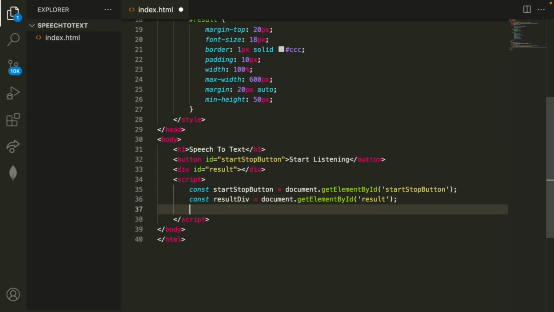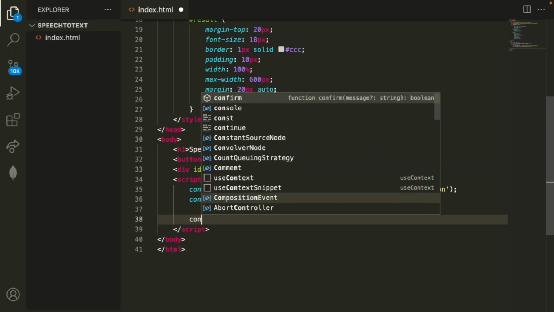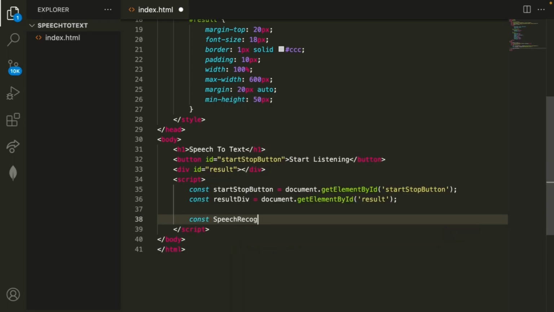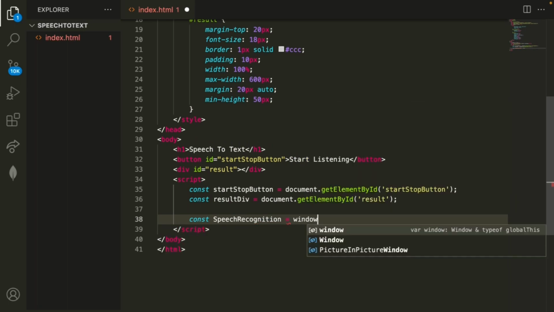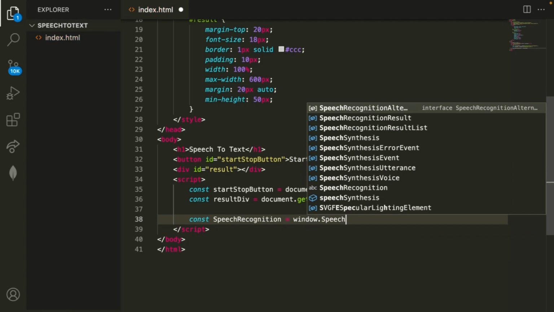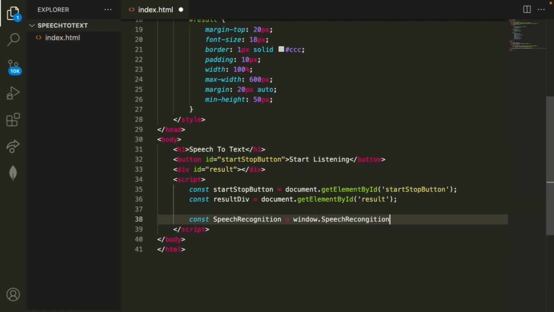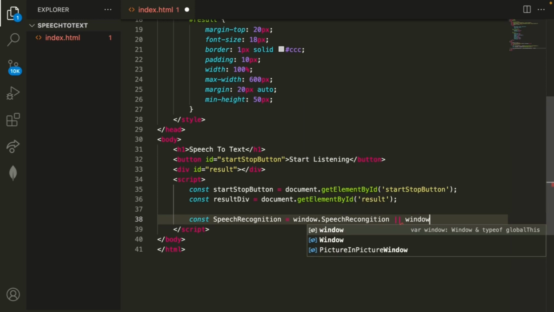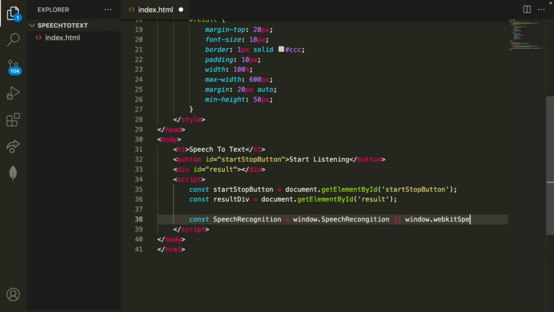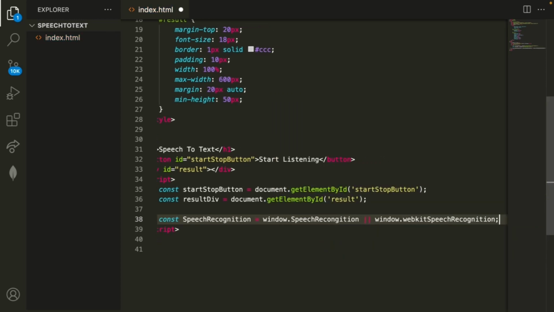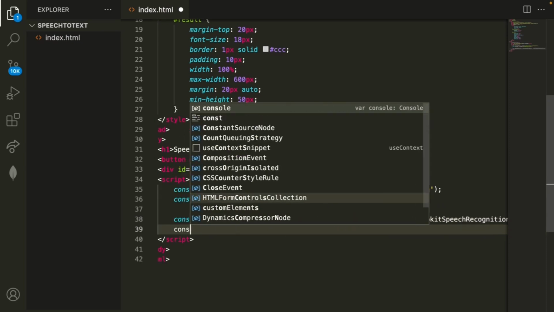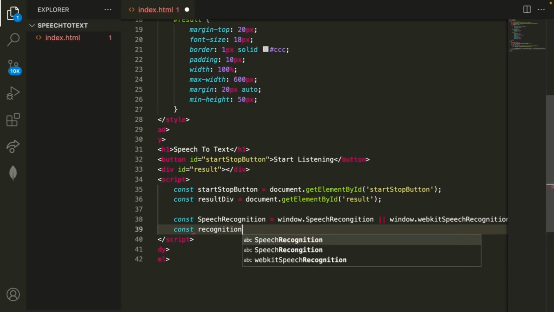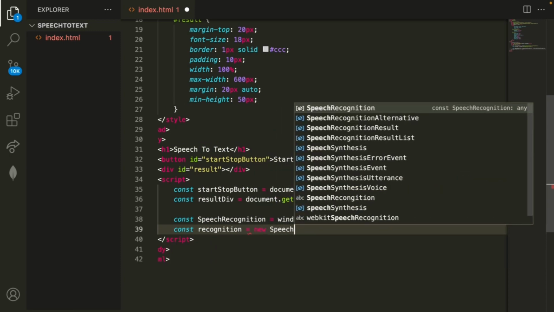And now we can go ahead and start creating some of the more important constants. So the first one is the speech recognition. And the way that we're going to create the speech recognition constant is by doing window.speechRecognition. And then we also need this OR that says window.webkitSpeechRecognition. And this way it'll be compatible with all devices, and we don't need any external libraries. The next thing we want to do is just create this const recognition. And we're going to make that a new speech recognition.